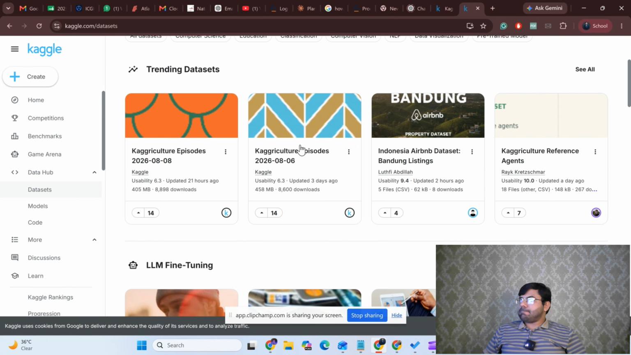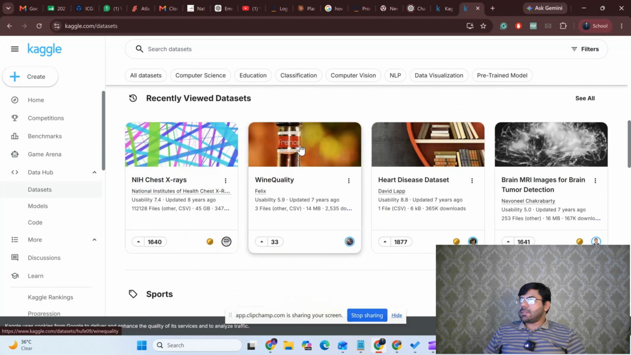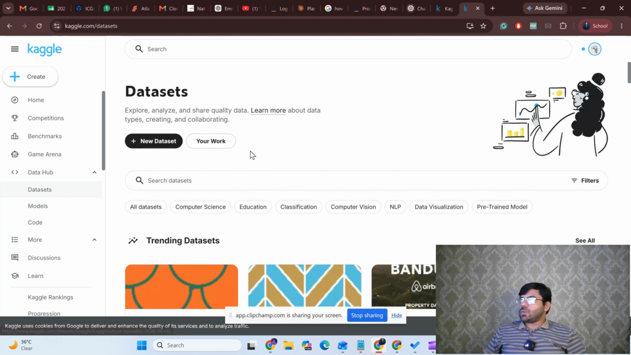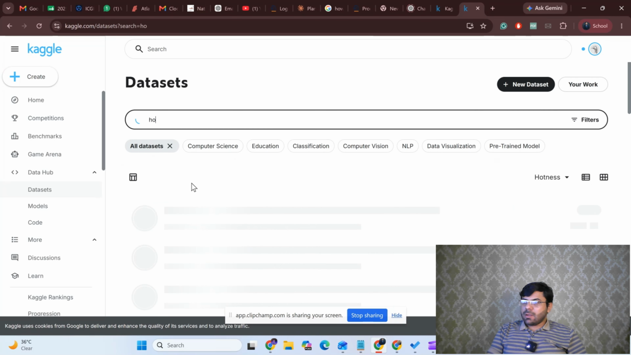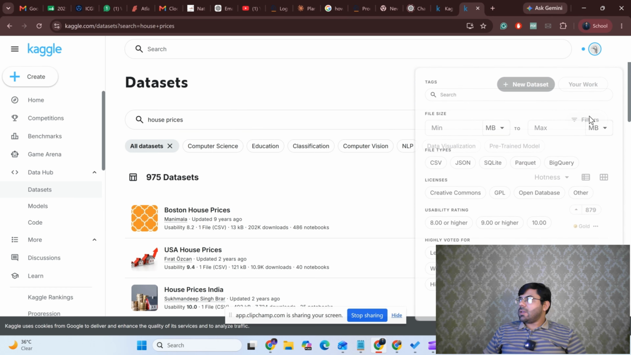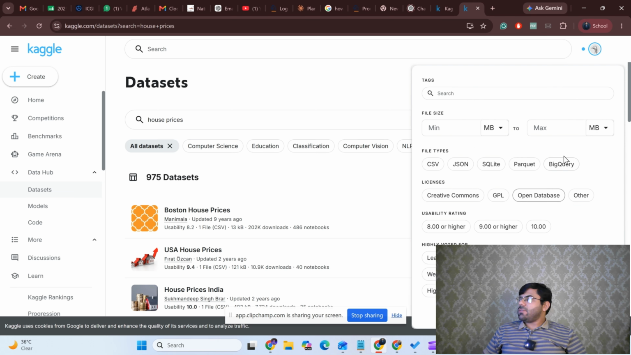Now let's find a very simple data set here. I will suggest you to find house prices. You will find many data sets with whatever the command that you are going to give. Click on filters and you will find a lot of options.